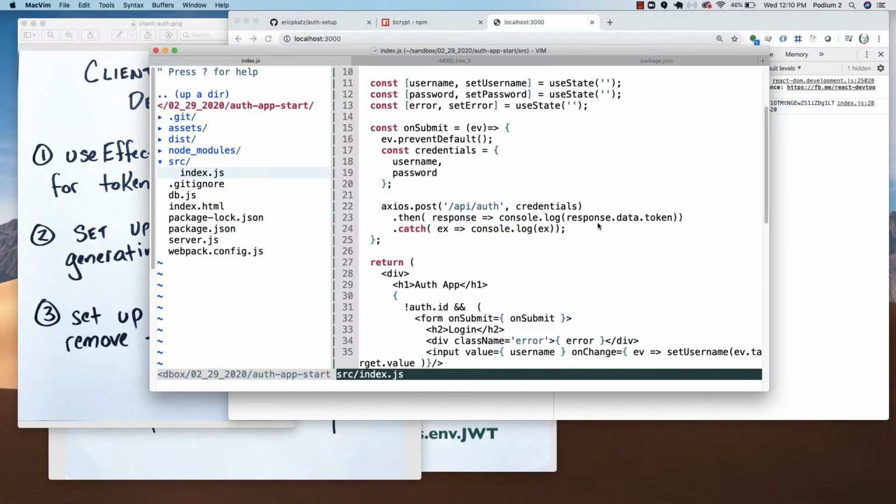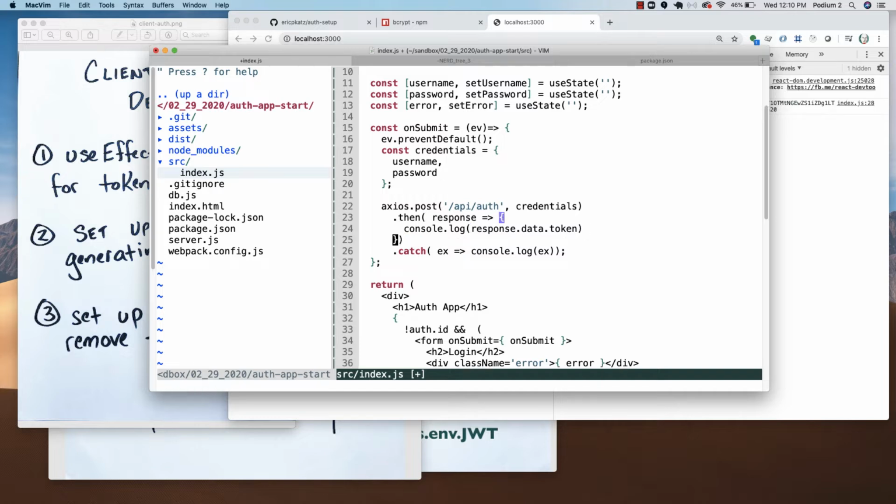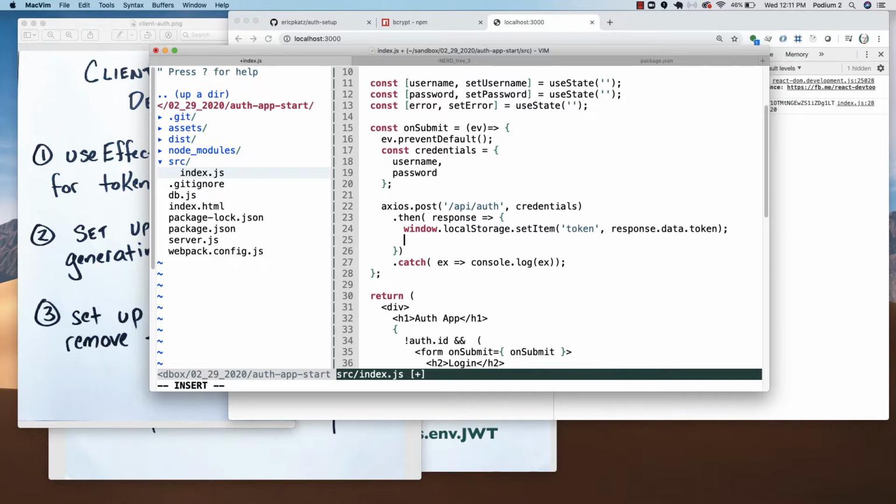And now what I could do with this token is set it in local storage. I'm going to put this on 2 lines because I'm going to want to have a little bit of reusability here. And so I want to set this token so that the client could use it. So I'm going to say window.localStorage, and I'm going to set an item. This is going to be my token, and I'm going to set it.